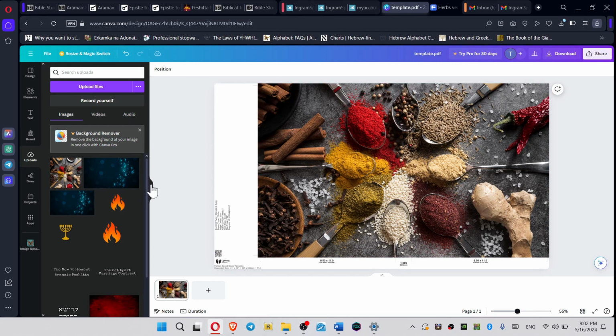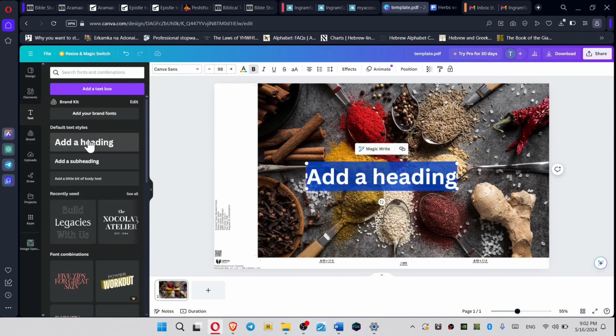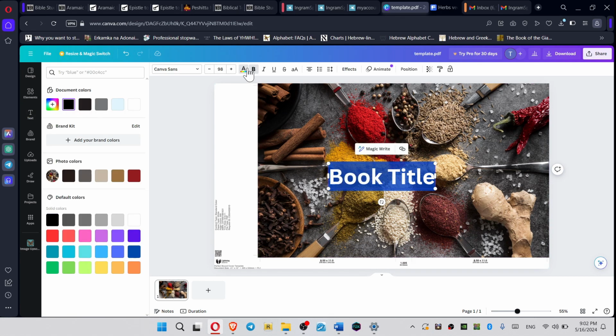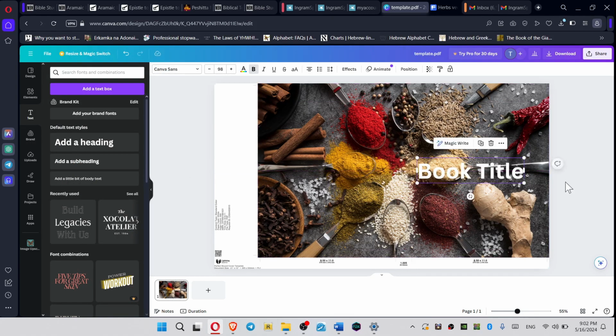So with this image there now, I'm going to hit text here on the left, hit add a heading, and it's going to put this in here. And I'm just going to say book title. To change the color of this font, I just double click to select all of it. You can hit this little A right here and change it to white or whatever. And you see how this text doesn't have any outline around it.